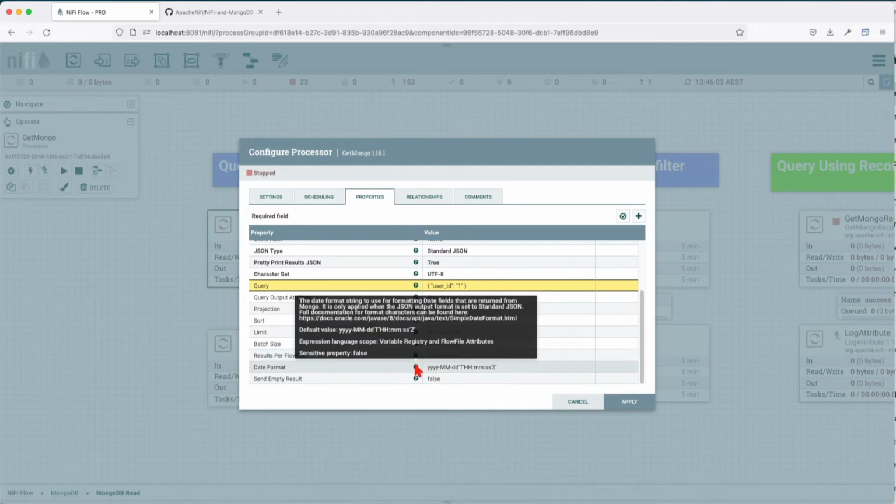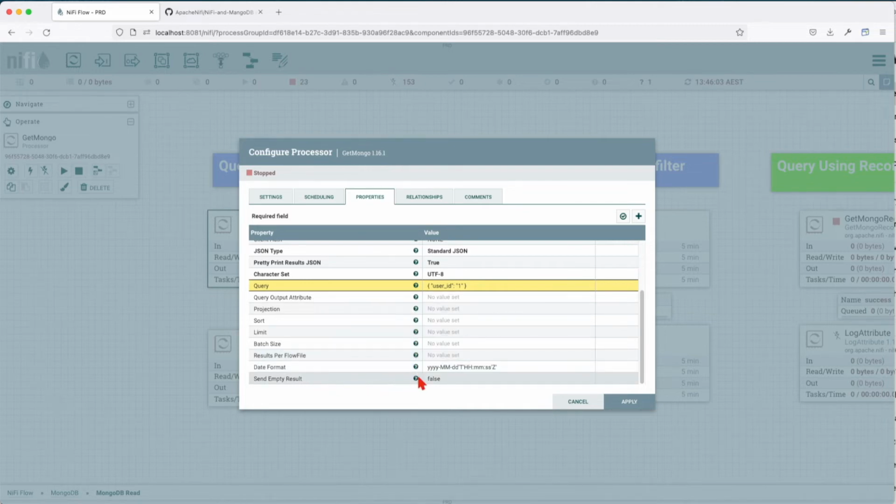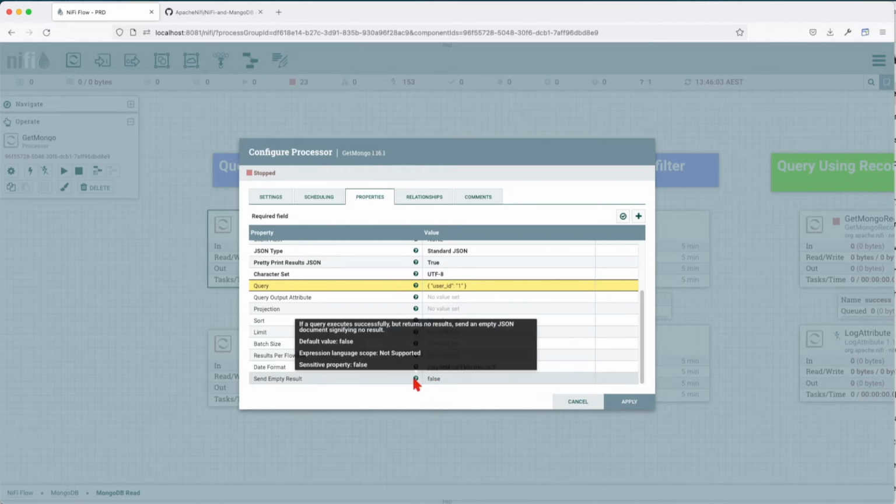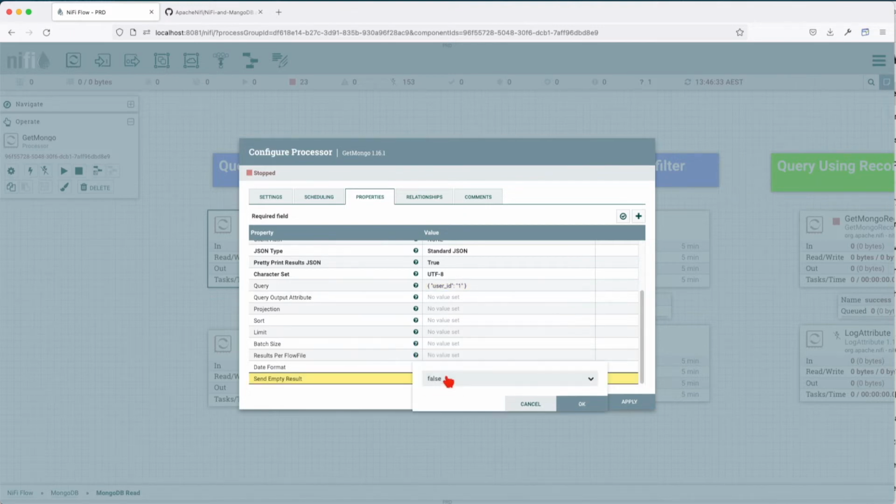So for send empty results, we set this to false. This option says: if the query executes successfully but returns no result, send an empty JSON document signifying no result. We can set this to false if we want to say don't send anything when nothing returns, or set it to true if you want an empty JSON.